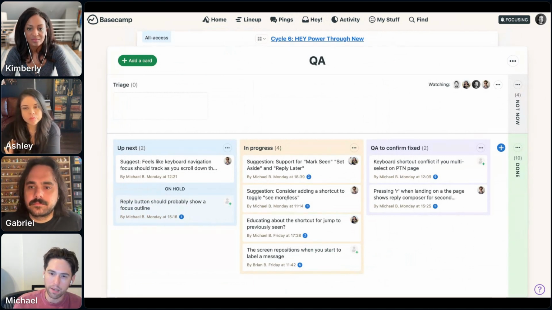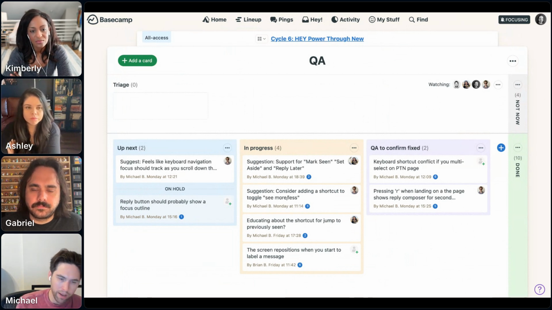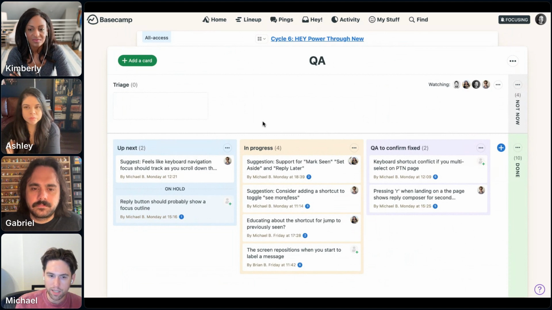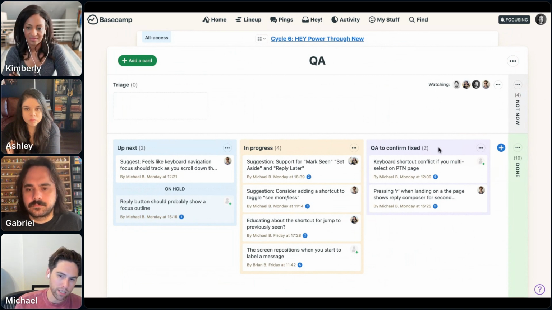So at the same time that someone adds that QA request to the QA card table, they might add this card table to the project. And this one's broken up a little bit differently. We have triage. This is the space where we'll add new cards for the team to review and consider. Below that, we have up next, which is just for them to organize their work, the next thing they're going to work on. In progress, obviously, cards that they're currently addressing, and then this QA to confirm fixed column.